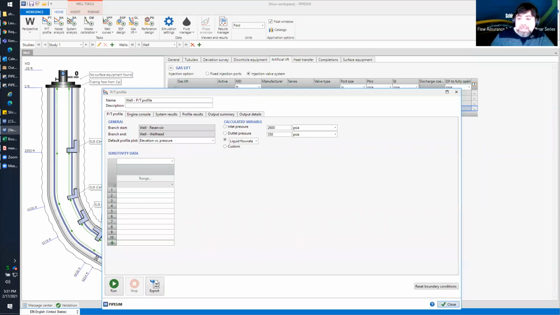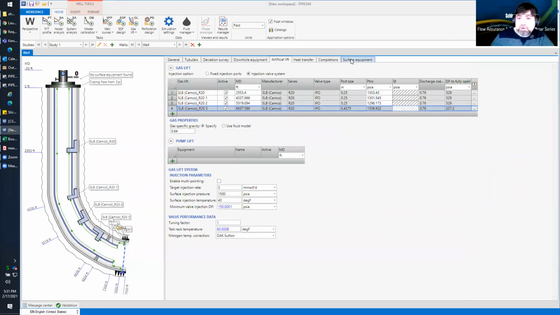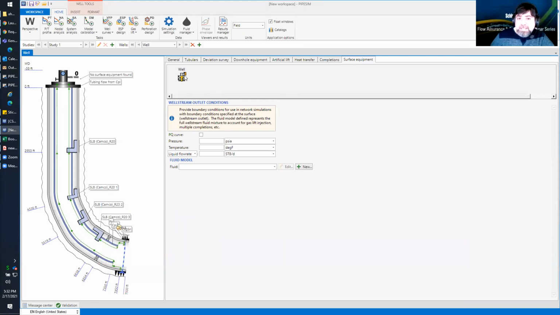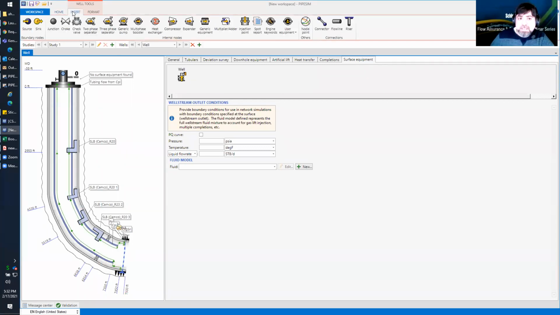So let's do that. We can go to the surface equipment, and now we can add a choke. So insert, and then I'm going to say, for example, I have, let's say, a junction here, and then I'm going to put a choke here, and then let's connect the well with a choke, and then from the choke to the junction. Now we have a choke at the wellhead, right?